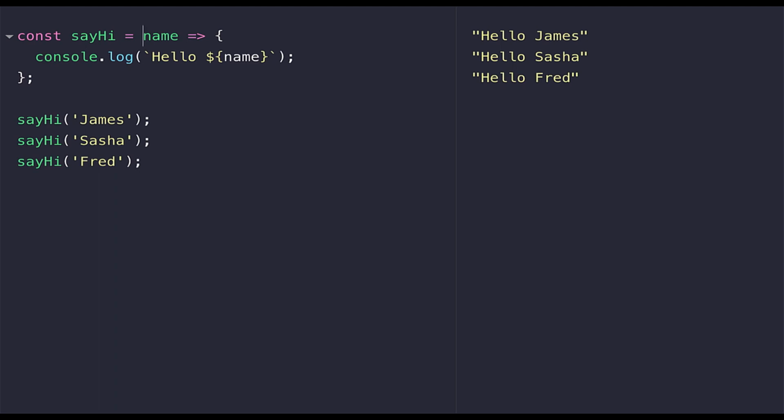Another really powerful and commonly used feature of functions is to actually return a value from a function to be used elsewhere in your code. So let's take a look at how that works now.